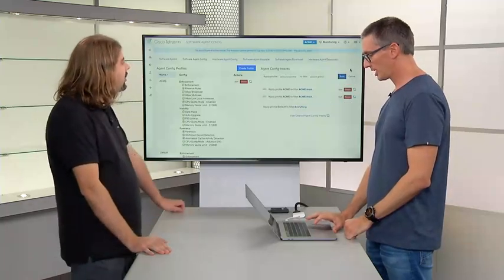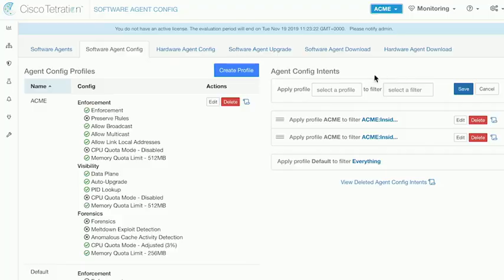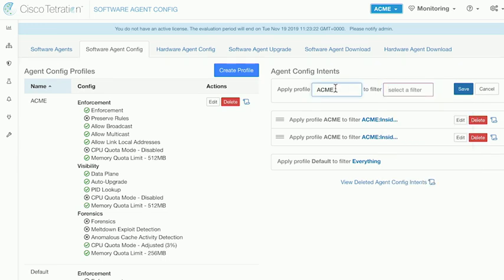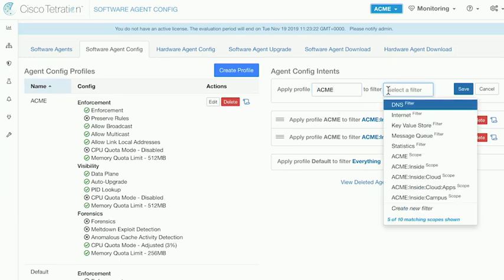Makes sense. So let's have a look at how we actually create an intent. Now, over on the left, we've got our configuration profiles configured, and at the moment, we've got one called Acme. We can auto-populate based on what is already configured, and that will give us the ability to define the profile. I think you forgot to click on the list. Yes, I did. There we go. So Acme is now set, and in the filter space, now we get to define which scope or filter we want to apply the policy to.